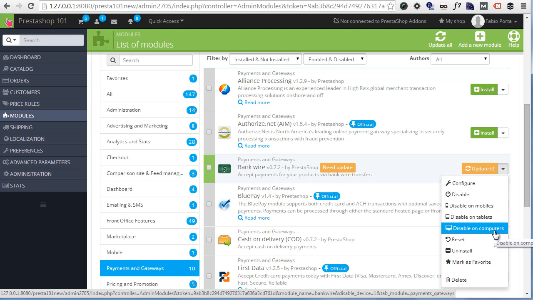I should say that you should be really careful with delete, as that will totally, completely wipe the module out of your store with files as well. So make sure you only delete something you will not need in the future, or you have a backup of.